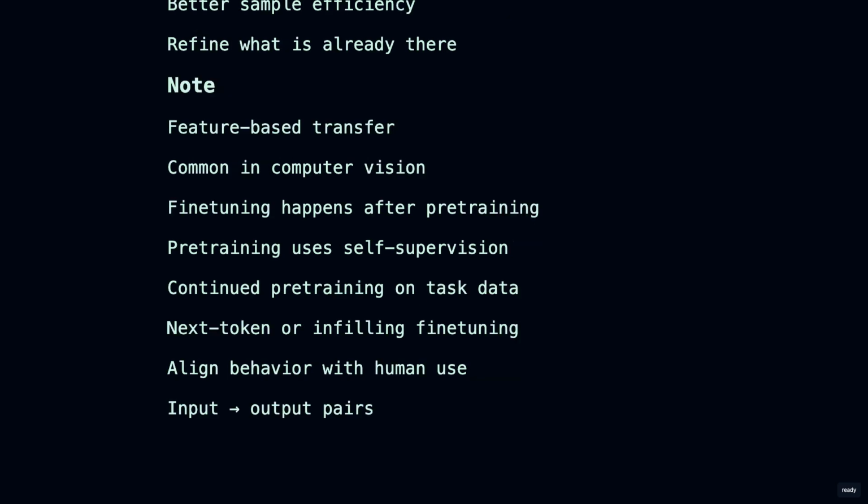The supervised setup is straightforward. Give the model an input and train it to produce the desired output. The input might be an instruction, and the output might be a summary, a label, or some other response, depending on the task.